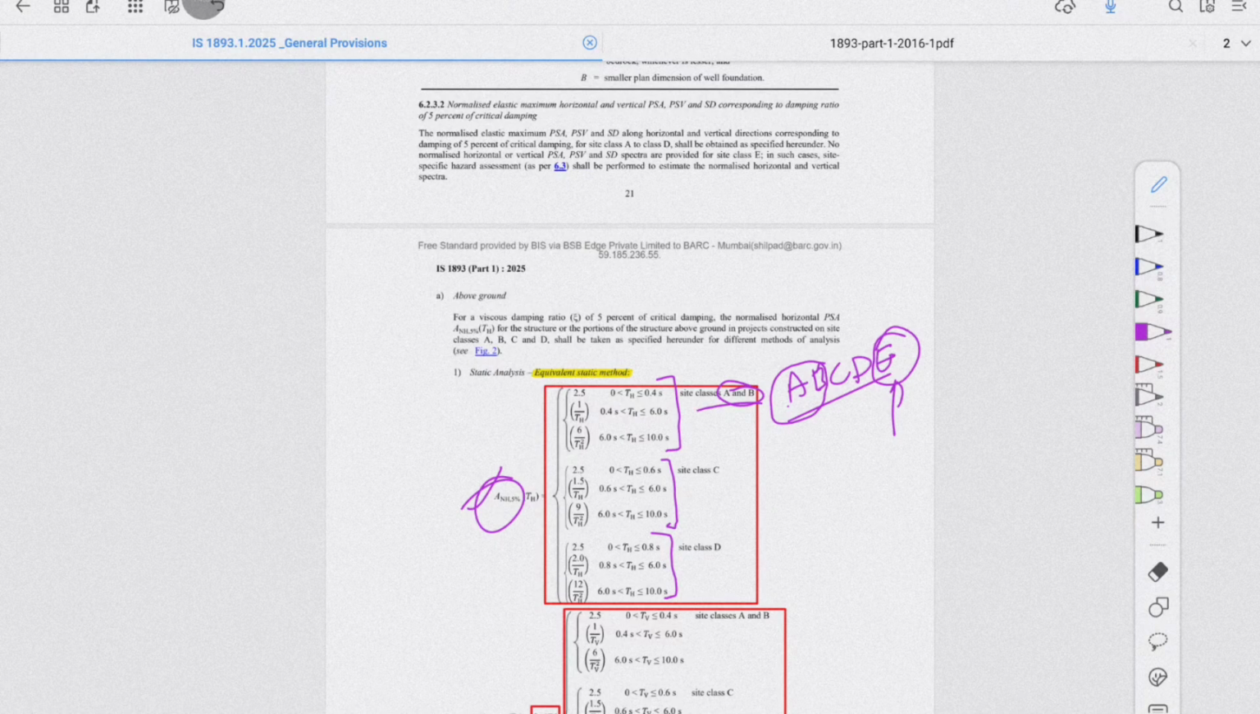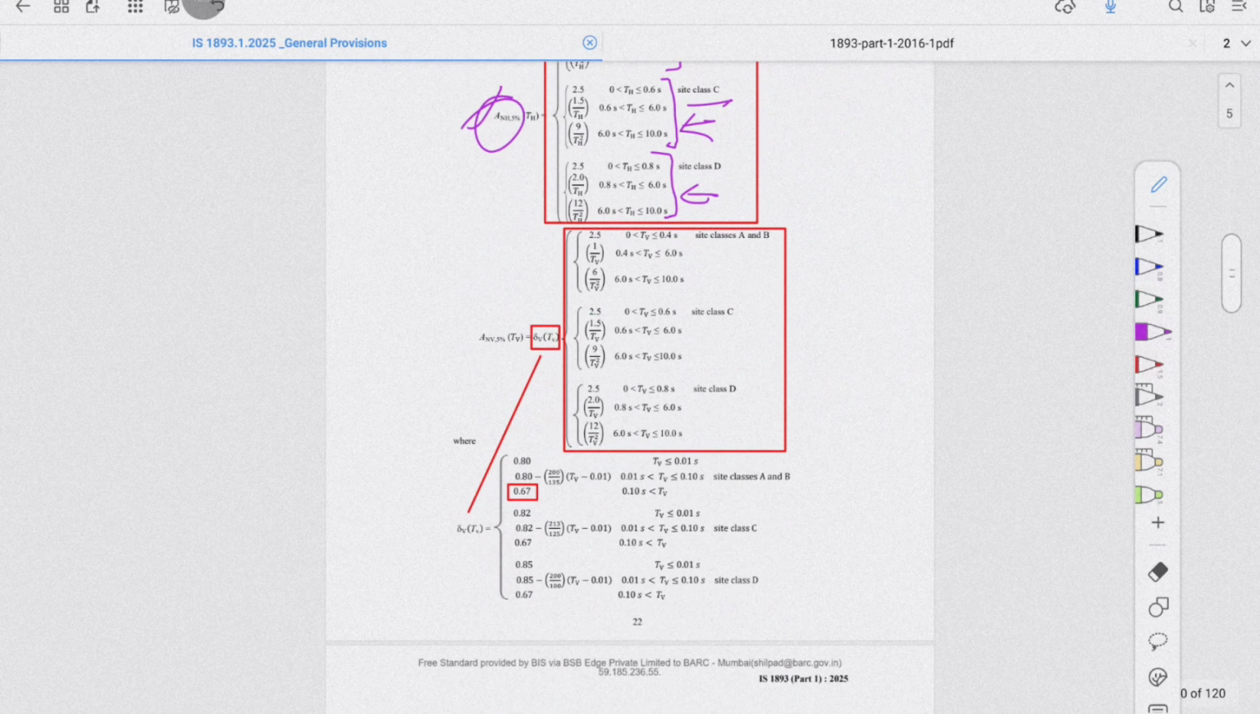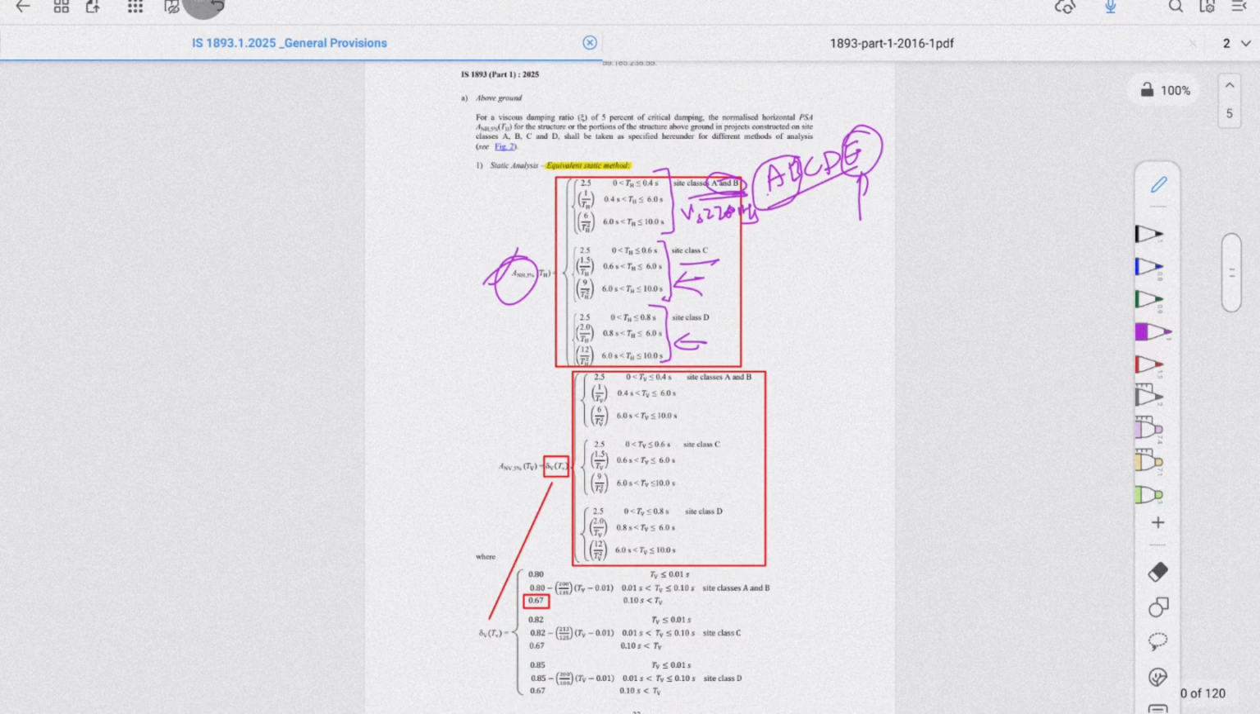In the first category we have site class A and B together. For any soil which has VS greater than 760 meters per second, we use this spectra, for site class C we use this spectra, and for site class D we use this. Similarly, other things are also given. For site class E there is no spectra. We have to do response history analysis, time history analysis separately. Site specific spectra is required. So this is how the site classification is in the new code. I hope you understand the differences.